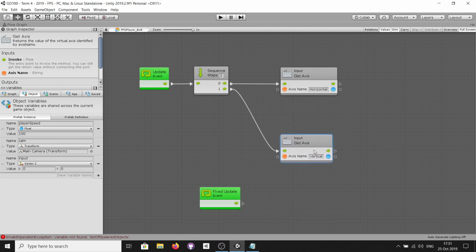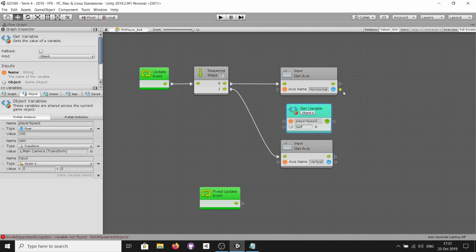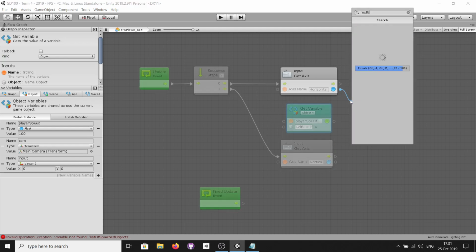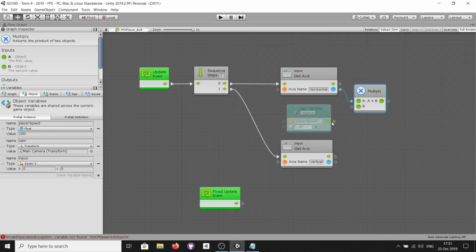Okay, so what we want to do here is when we get this, we actually want to multiply this value, because this value is going to either be between -1 and 1, and if your character moves at 1 unit, it's going to be really slow. So we want to be able to take that, multiply that by my player speed. So we're going to copy this for the bottom one. We might as well do both at once.